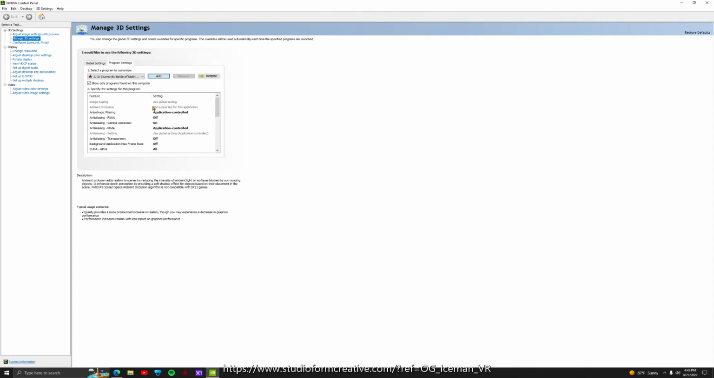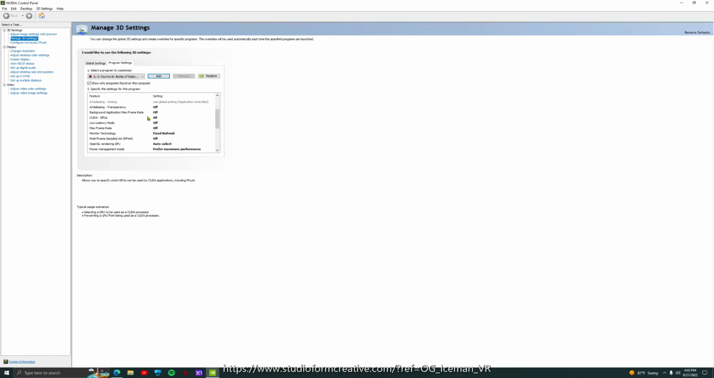So starting at the top, I'm going to say it really fast, but I'll go down slowly. Application controlled for the first, FXAA off. Gamma, I like it on. With it off, the colors are muted and you can't see anything. Anti-aliasing mode, application controlled. Off for anti-aliasing transparency. Background, off. GPUs, all. Latency, off. Off for max frame. Monitor tech, off. Multi-frames, MFAA, off. This is all flat screen stuff, guys.